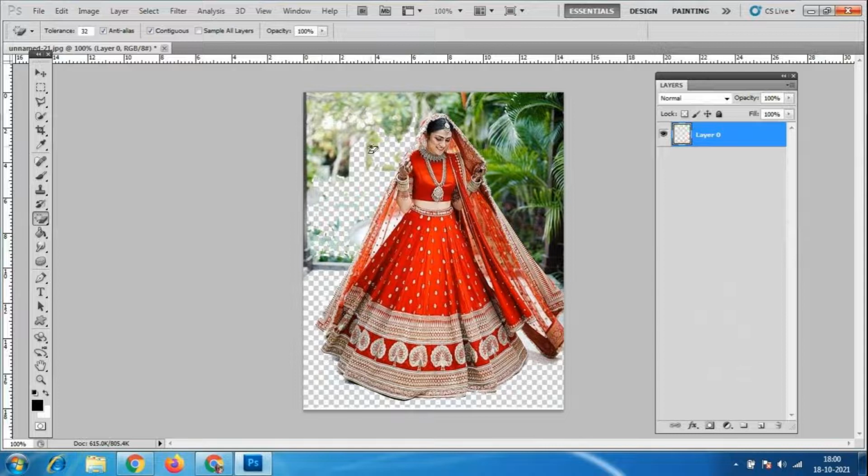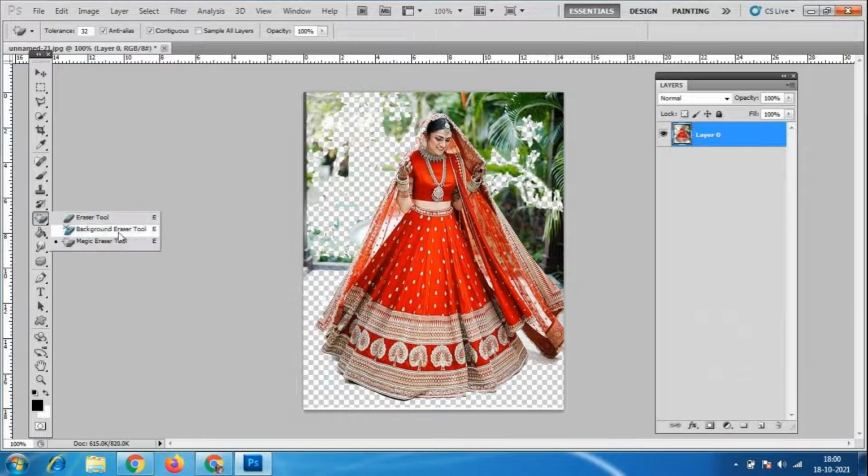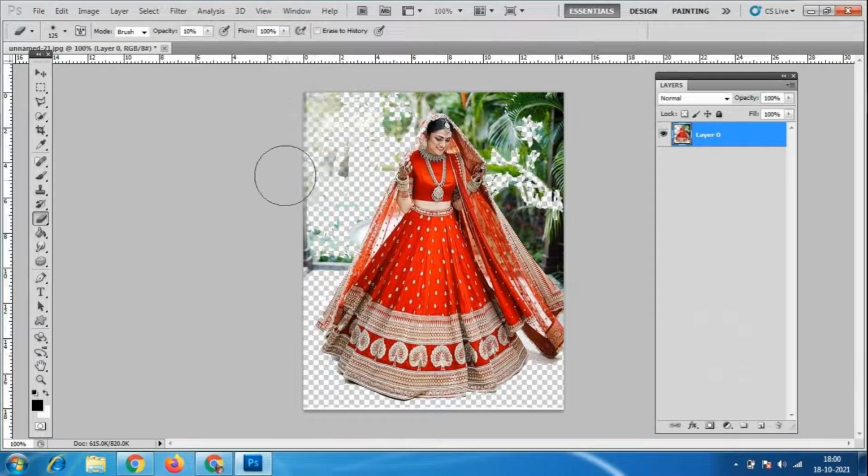Like that, we need to take some other tools for this. If we have to remove everything, we can use the background eraser tool, otherwise the eraser tool, any of the options. While you are using the eraser tool, you always have the opacity option. How much we should erase, we have to increase the opacity like this.